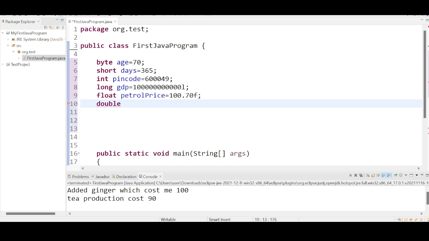It is also to represent a fractional value with high precision. So we can use pi, right? Pi value 3.147. It keeps on going. I'm not sure what the remaining values are. It keeps on going. You can use this.